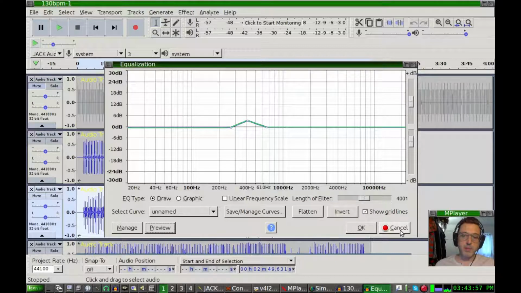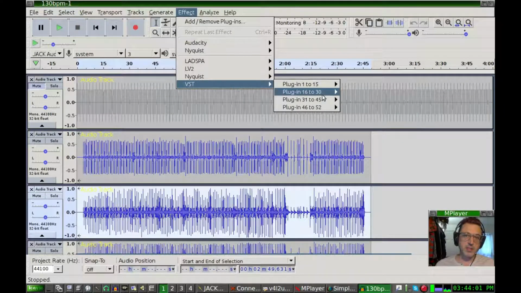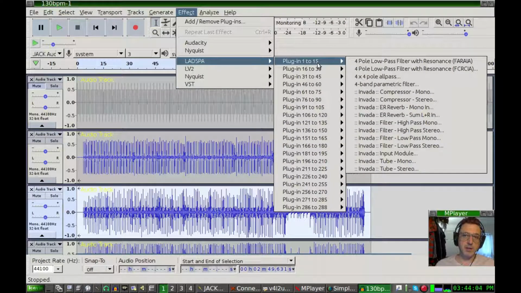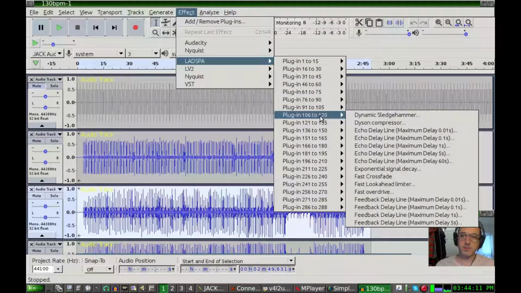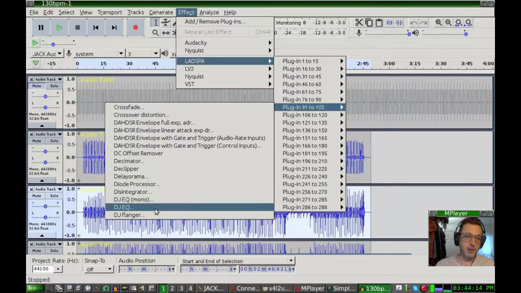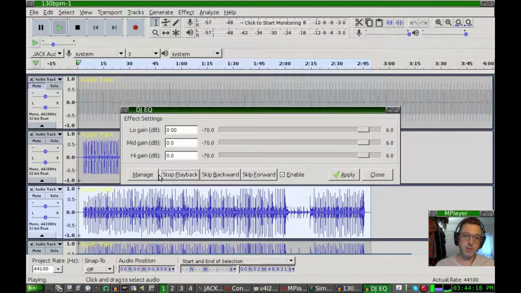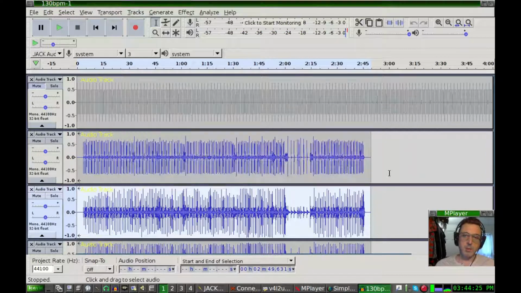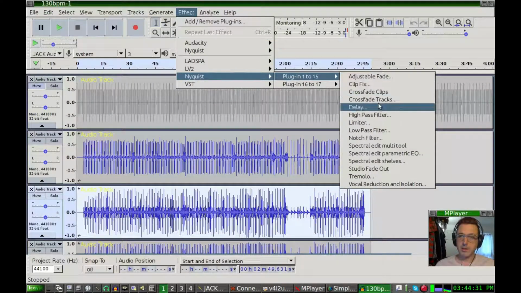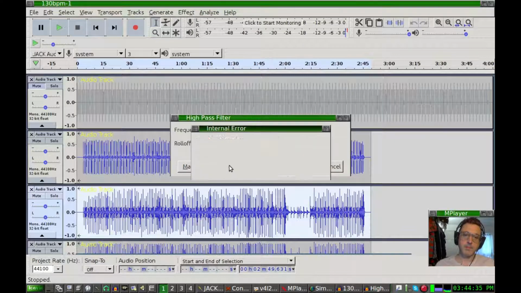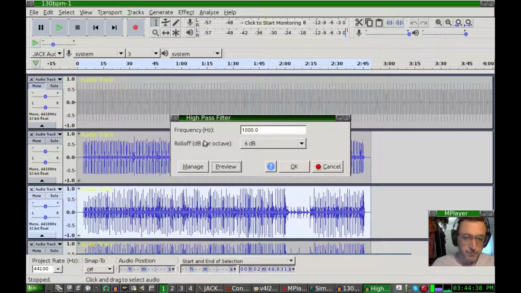Okay, well, we seem to be having a problem. Let's see if another effect, one that's not part of the Audacity effects, does it as well. No, I have an EQ in here somewhere. DJ EQ. Okay, that works. But this is a real-time plugin. I want to find one that is not real-time. Let's try one of the Nyquist plugins. Okay, so basically everything that is not real-time seems to be having the problem.